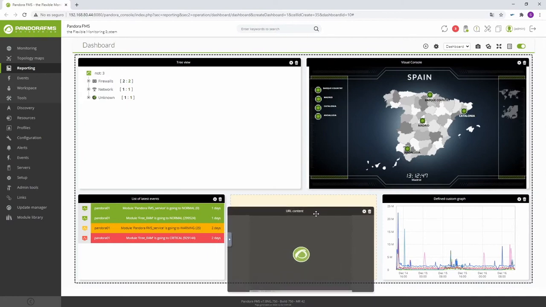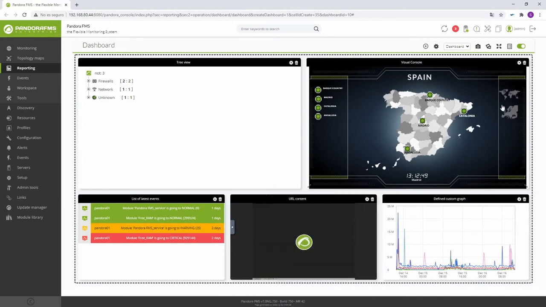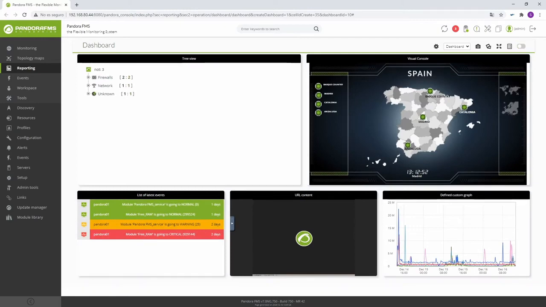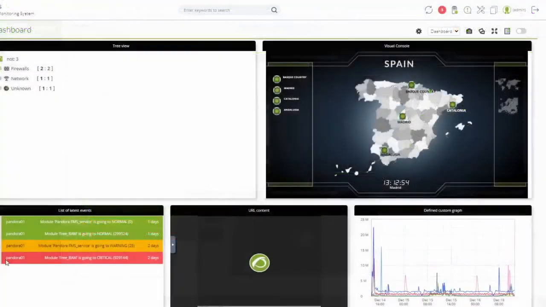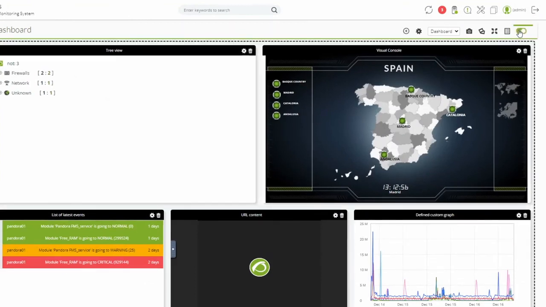The rest of the options that we have in this menu are going to the list of created dashboards, seeing it in full screen, which also allows us to change the screen refresh time, or getting a public link to share it with whoever we want.